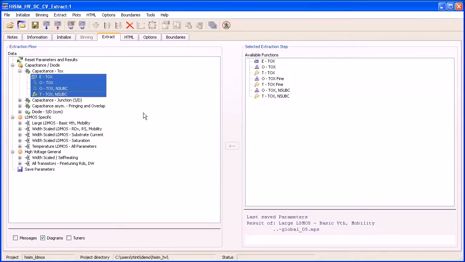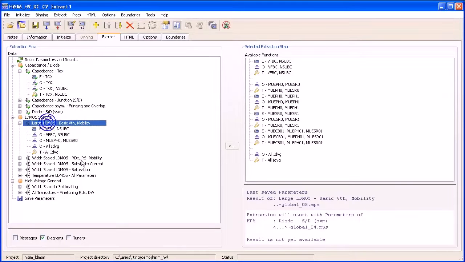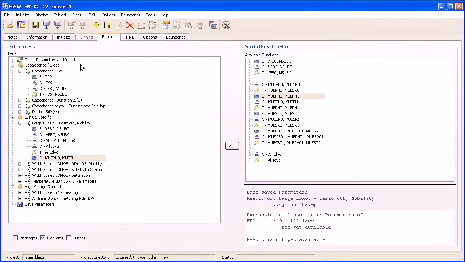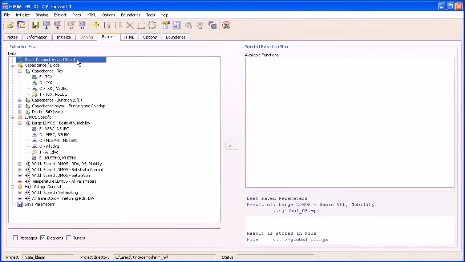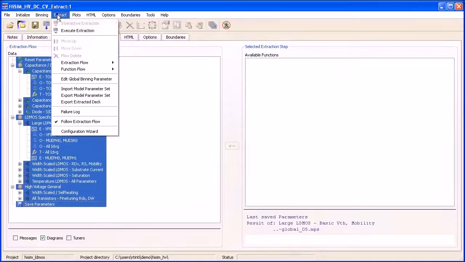Let's consider the step extracting the BTH and mobility parameters from measured data of the large device. The default extraction includes 5 library functions: 1 direct extraction, 3 optimizers, and a final tuning step. Other library functions are available on the right and can be added to the flow on the left to customize it. To extract the full model, a user will start from the top and proceed step by step to the bottom. The entire flow can also be executed automatically by selecting the flow and choosing the Execute menu option.